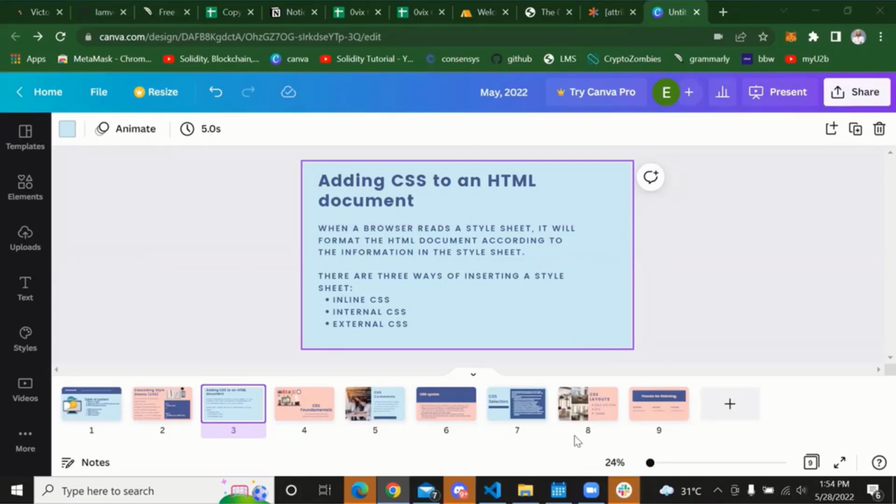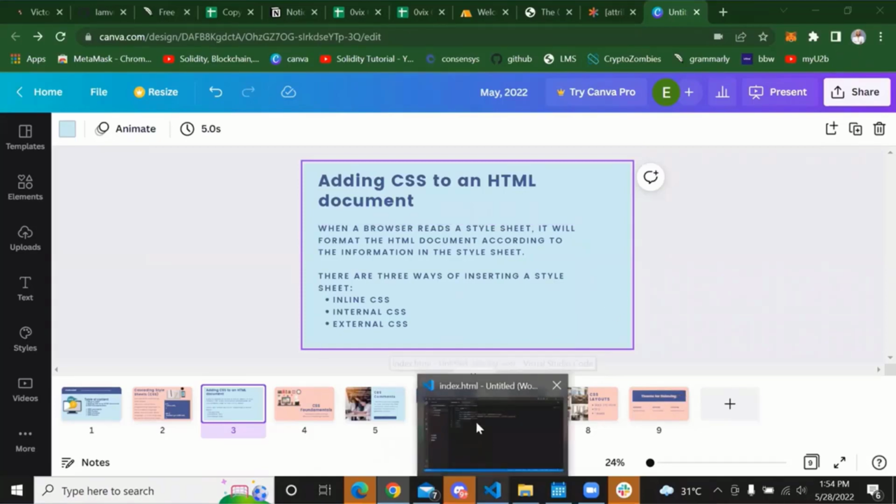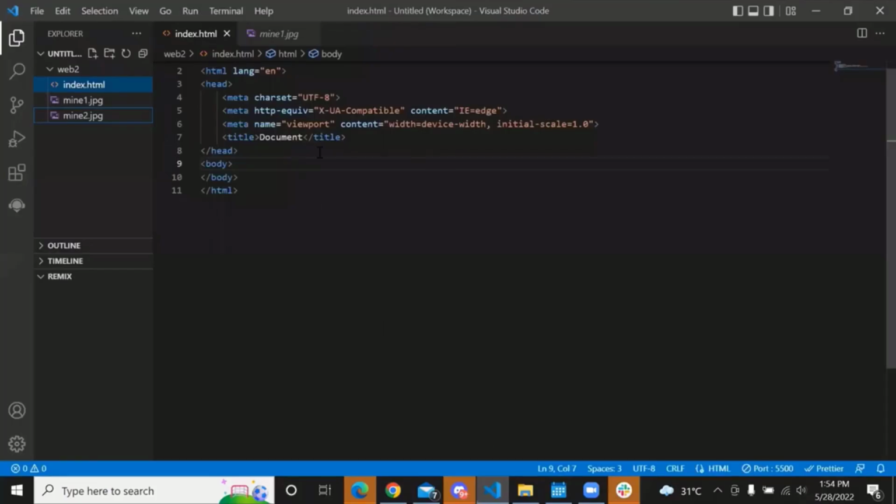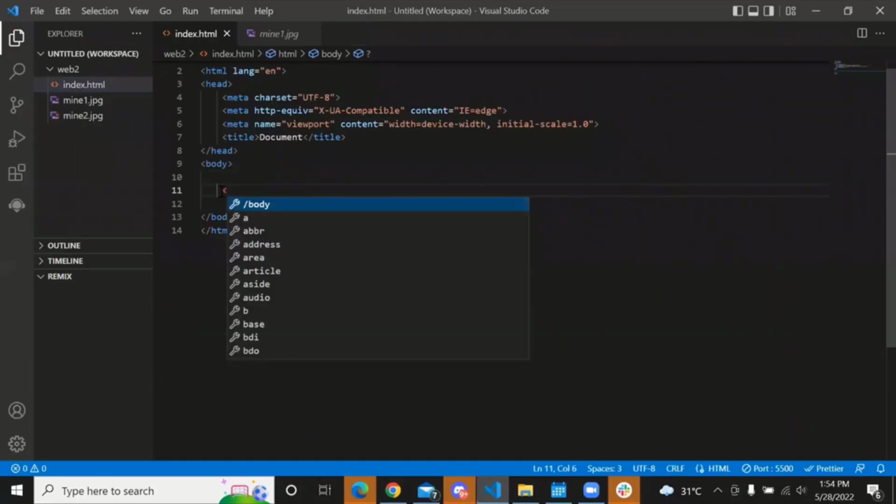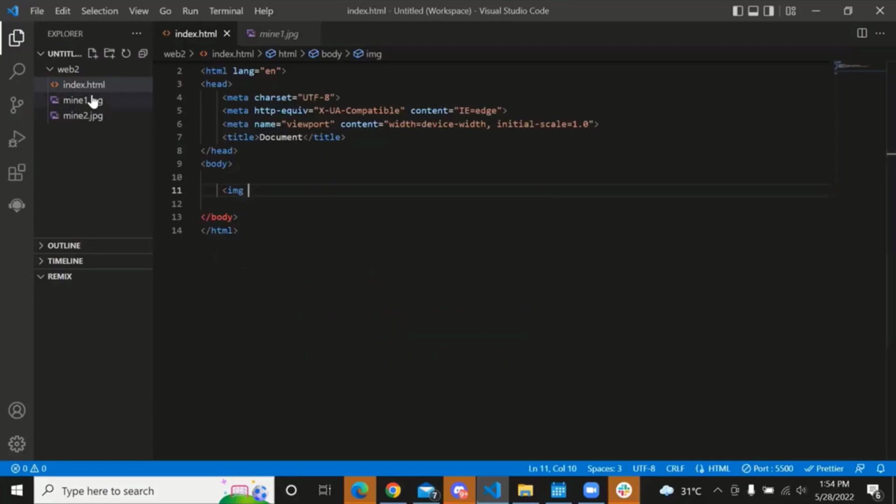Now, inline CSS allows you to add styles to specific elements. Let's get a practical feel of what I'm saying. So let's go to our VS Code. In the body tag, let me create an element. Let's say I want to use the image tag. I have two images here, and I'm going to be using them to explain what I'm trying to say.